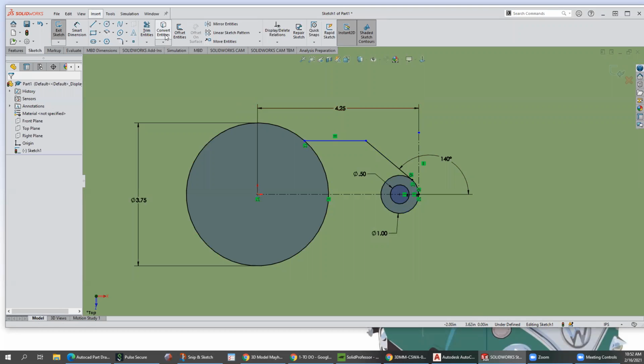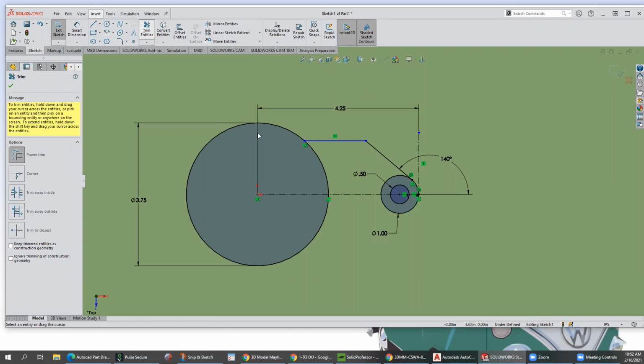So then you can go ahead and trim your entities if you want. You can trim this, and then you could mirror this over. You could trim this off and then mirror it over, or you could just set up another mirror, this one and this one over this line, and get it over there. So that's how I did that, and that should work.